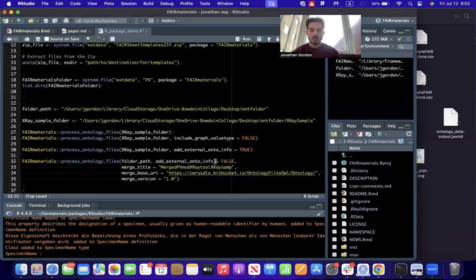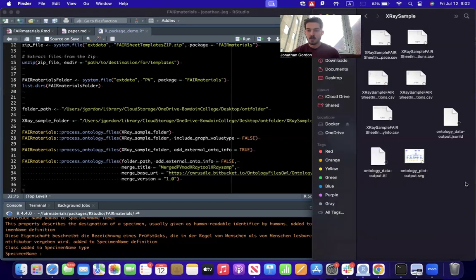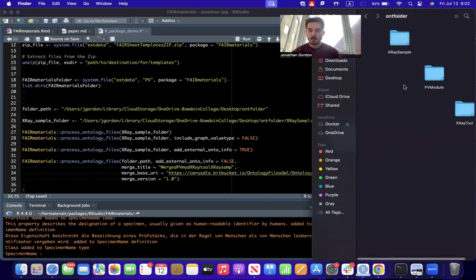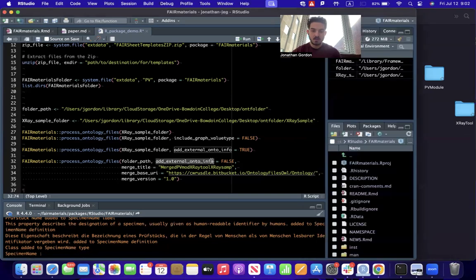Lastly, we can run this on the total of all 3 ontologies. We're not going to add external onto info. That does increase the time to run the package a lot. And when we merge, we have to include metadata about our merged ontology. So we're giving it a title, we're giving it a base URI, and we're going to give it a version number.